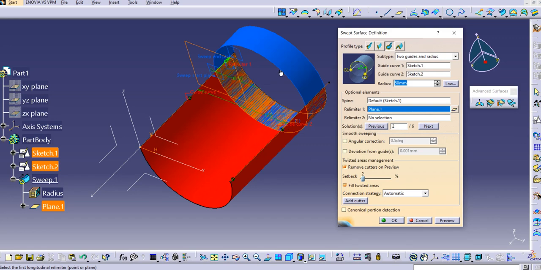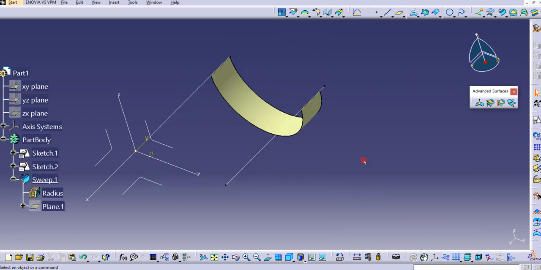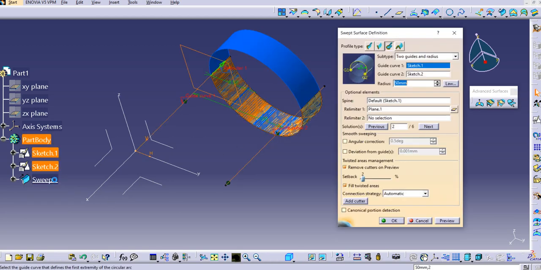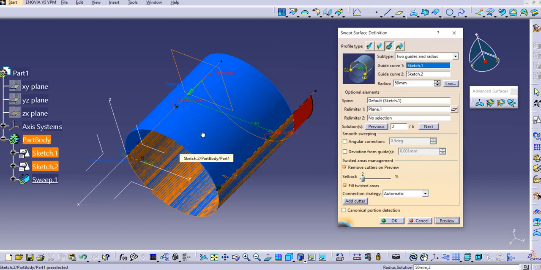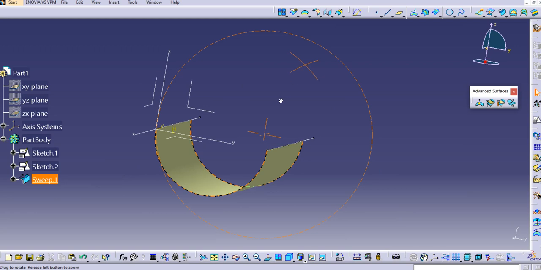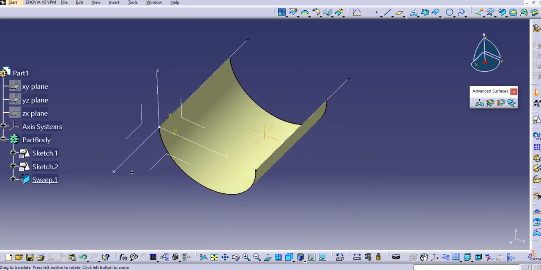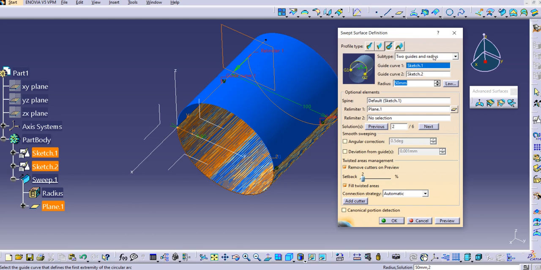Okay, so you can see relimiter one is applied here, and you can see the preview. Just click on OK, and you can see the sweep surface has been changed now. Again, let's say if you want to change the direction, let's change it to this side, and then you will see the sweep is created on the other side now. Just click OK. So in this way you can try this sweep type with the two guides and radius.